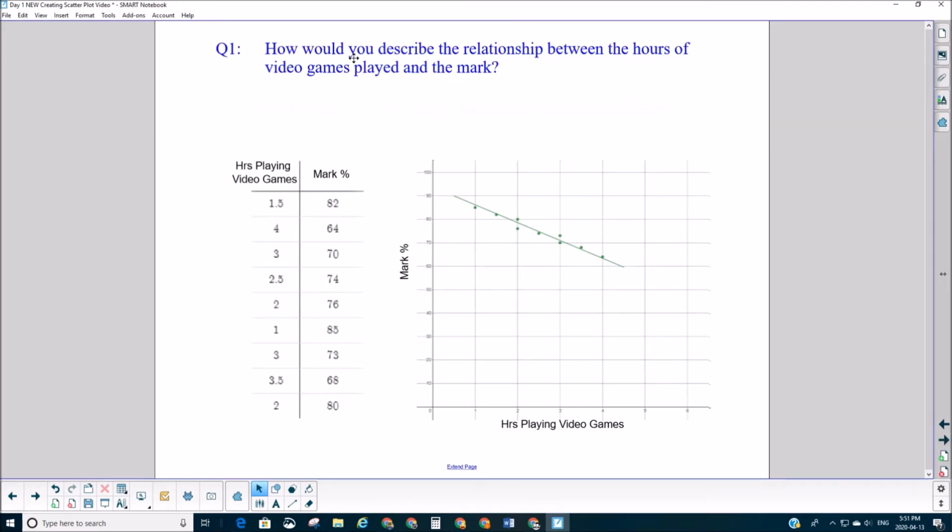Our first question is, how would you describe the relationship between hours of video games played and the mark? If you look at it, it seems like the more hours you play, the mark goes down. That's probably not a bad assumption, and that's how we're going to describe this. We'll describe the first variable in our graph, what it does, and then how the second variable is affected by the first. So we'll say as the hours increase, as we go this way, as we get a bigger number of hours, the mark seems to go down.